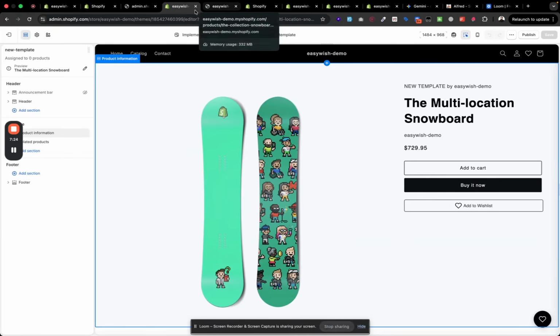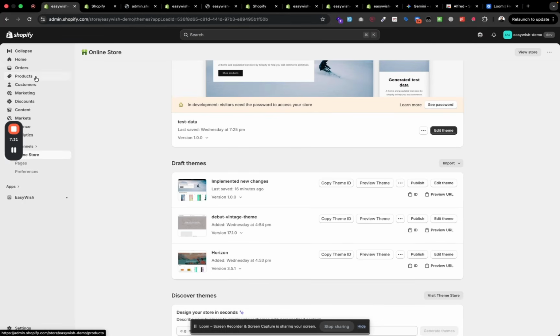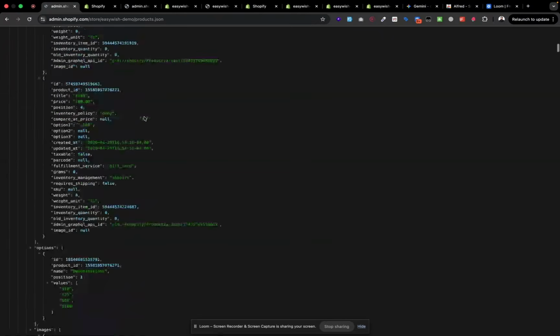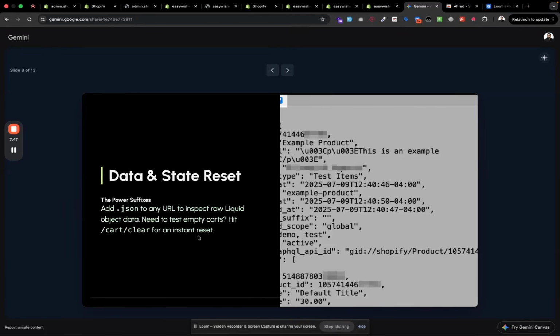And similarly, you can just see the products by going to products.json, it will show the products list like this. And similarly, you can see the collections and so on and so on. Every entity has a JSON endpoint.